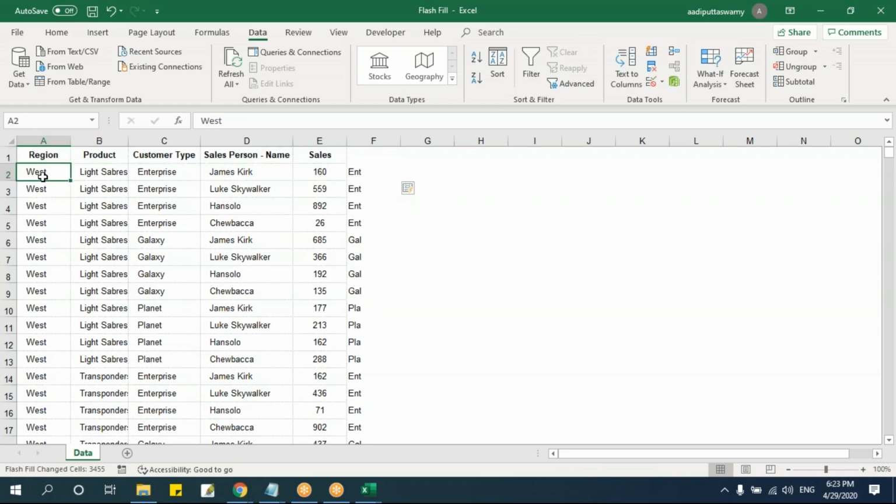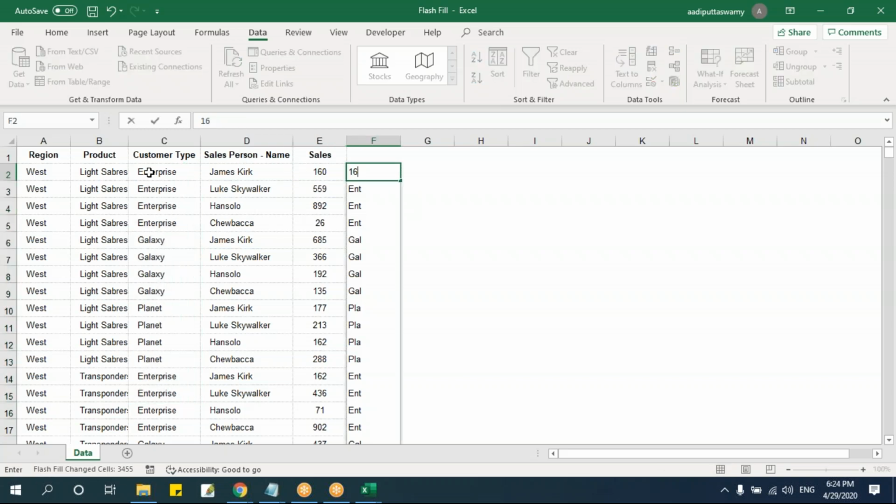So when I say ENT, it will go and search where is the ENT. Here I have this ENT, it will search the value, and next it will understand that I need 3 characters for the next columns. This is something like, you can call it, artificial intelligence, where it will understand what actually I need, and it will give me the results. It's not only for text, it will work for numbers as well.